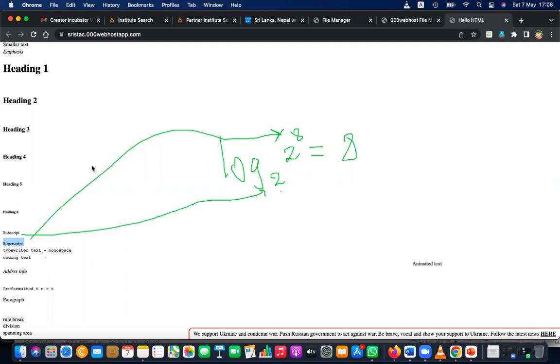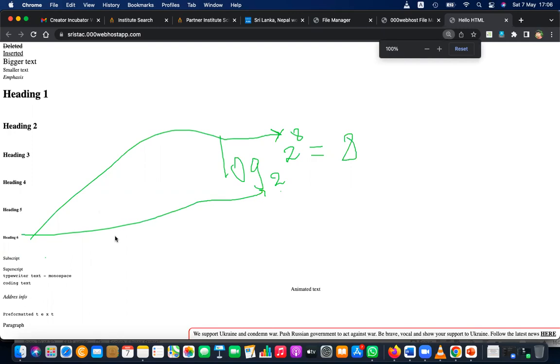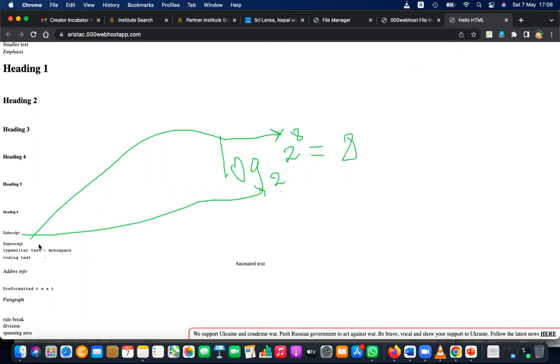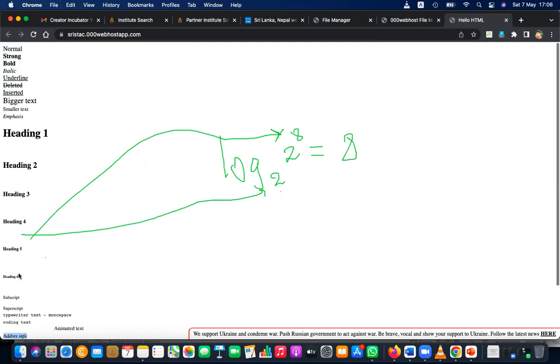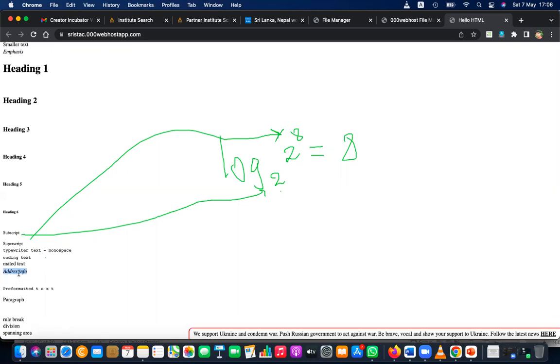And you can see the monospace text. Monospace text is the same as typewriter text and coding. Address info also looks italic, but it is specially for showing you the address info when you have to type an address, right? Pre-formatted text: you can see TEXT, there are spaces. Pre-formatted text allows you to write free text in HTML.